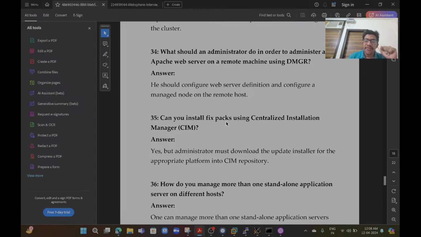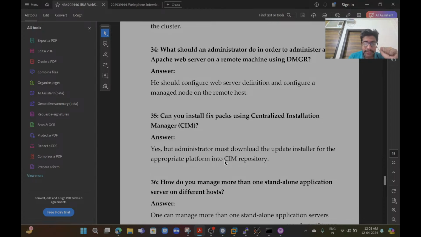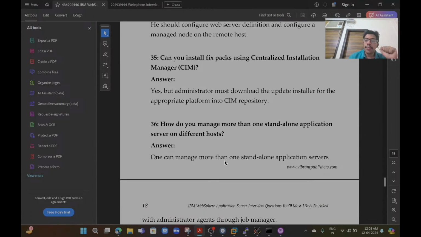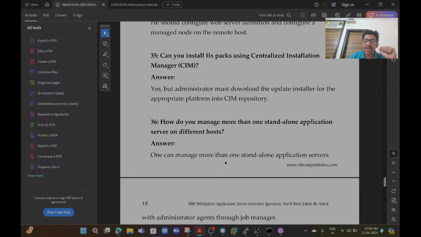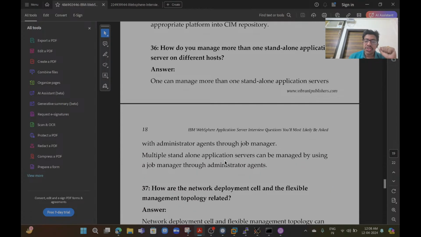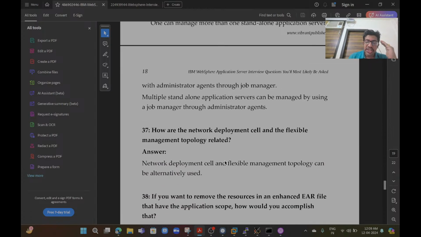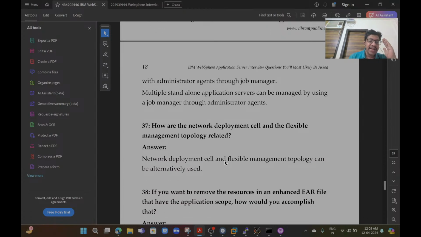How can you install a fix pack using centralized installation manager? Yes, you can install the fix pack by using installation manager. How do you manage more than one standalone application server? You can manage multiple standalone servers using the job manager. You can use the administration agent, and the job manager manages all the administrative agents.